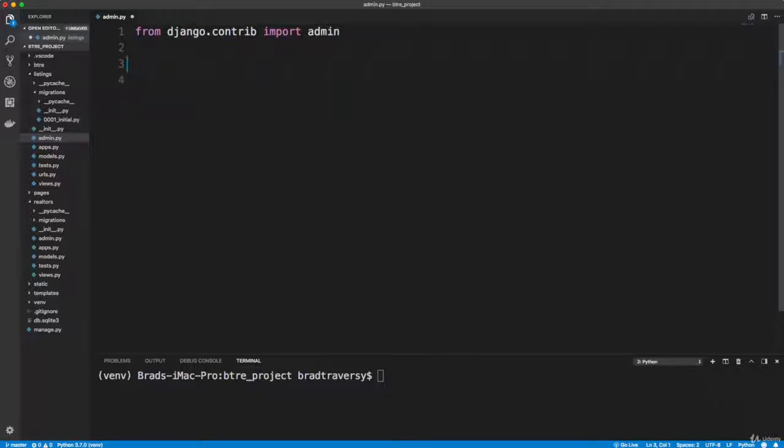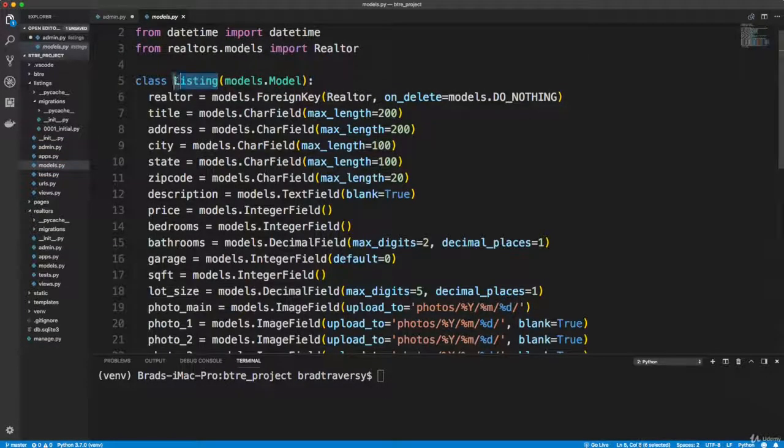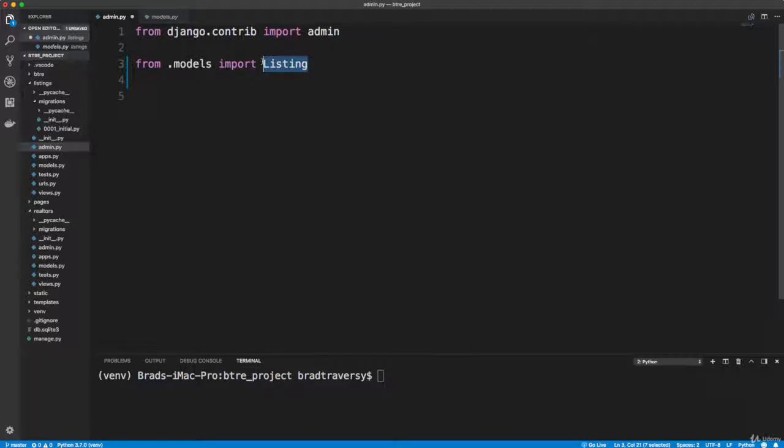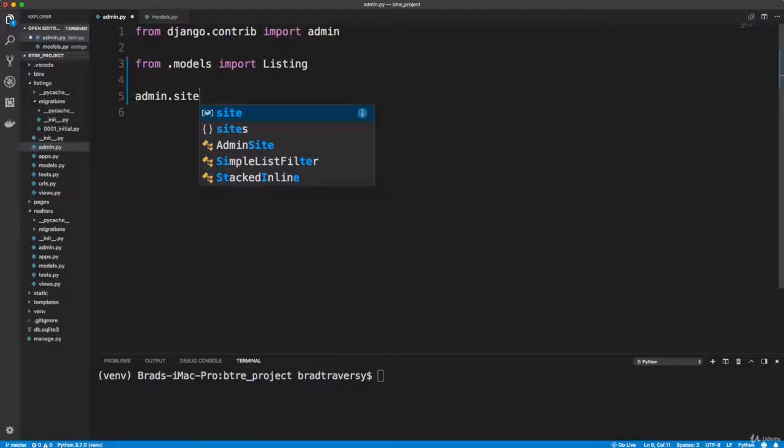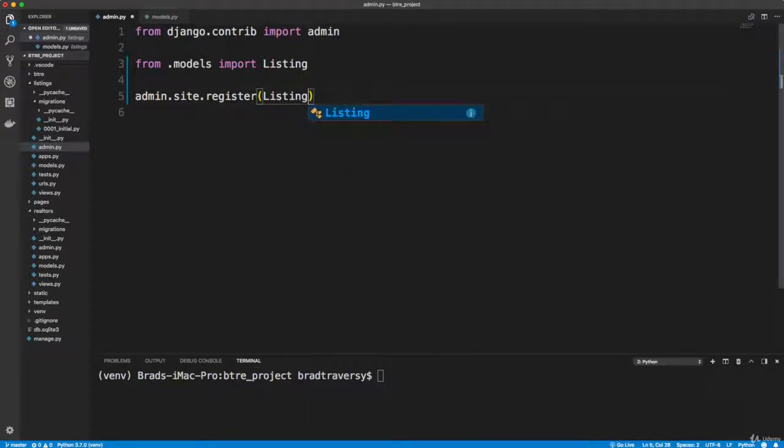So I'm going to say, first of all, bring in my model. So from .models, I want to import Listing. Okay, and I'm using Listing because in my models, that's what I called it. So whatever you have here is what you want to have here. And then, let's see, to register it, we can say admin.site.register, and then we want to pass in the name of the model, which is Listing, and we also want to pass in, actually, let's just do that for now.